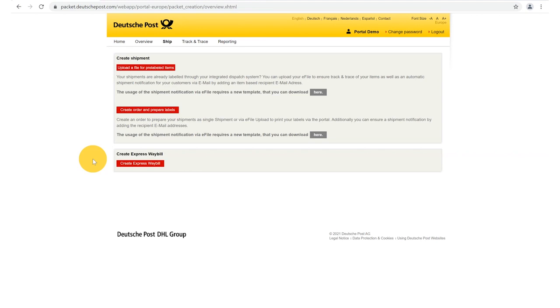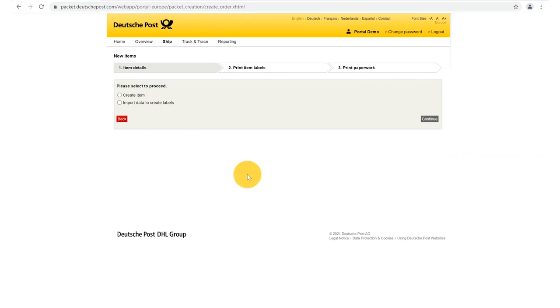If you are using the portal to create your item labels, the waybill can be created at the end of that process, so you won't need to use this function. However, you may need to use this function if you are creating your item labels offline or you are using third-party software. Let's click on Create Order and Prepare Labels, as this is the way most customers create labels.